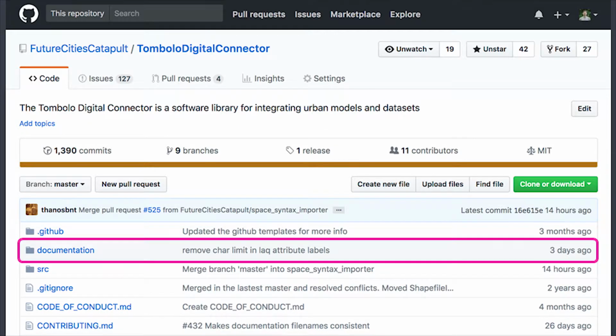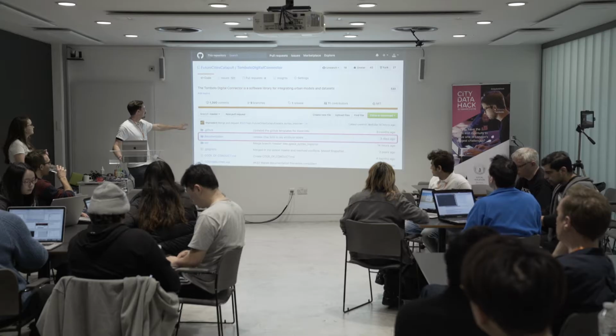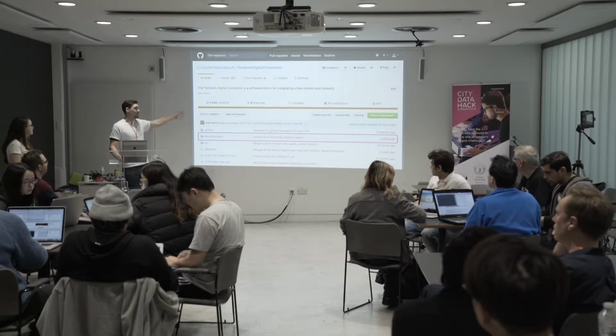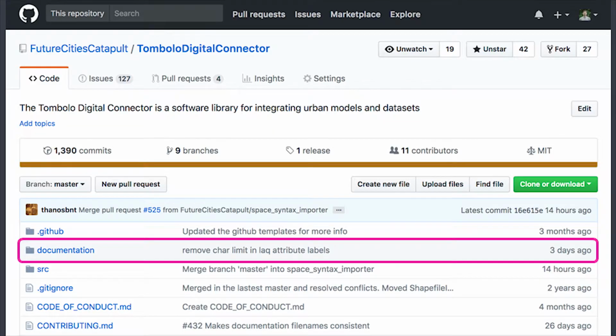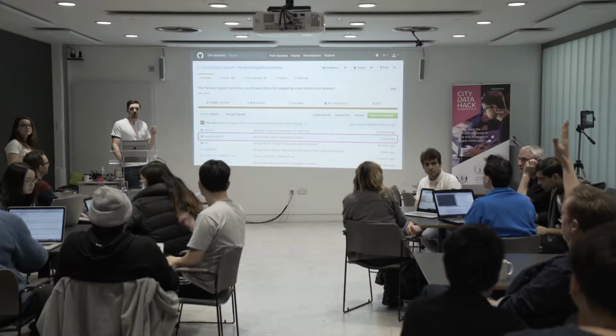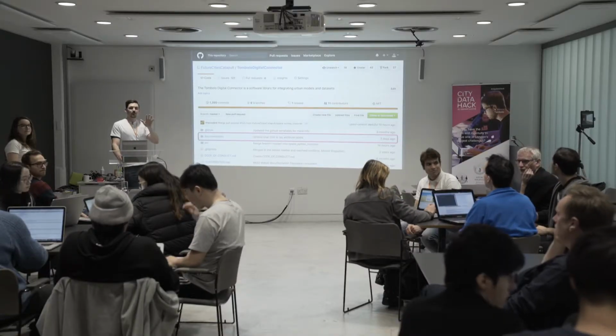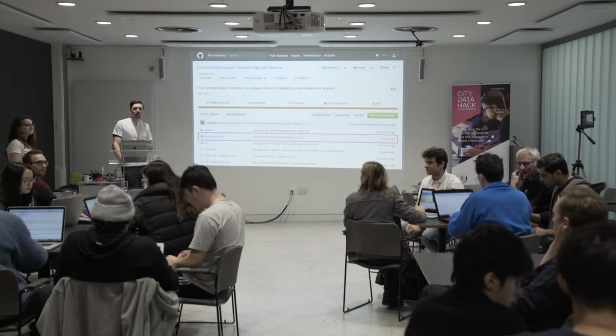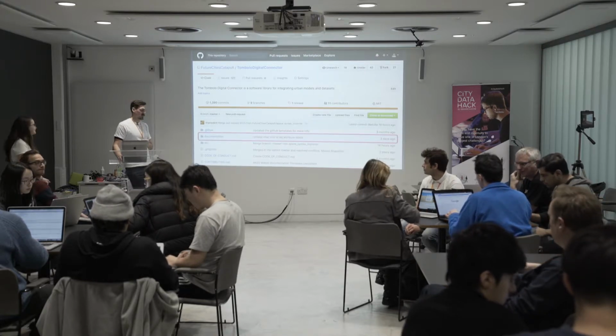So all of the information about the Tombolo Digital Connector is online, and we've got a load of documentation here. I think it would be useful if you are interested in cloning it or downloading it, if you guys could just navigate to this page now. Can I just see a show of hands of people that have already been here and have already downloaded it? Is there any issues or feedback with respect to that? Is everything gone okay so far? Yes, a few nods. Thank you very much.